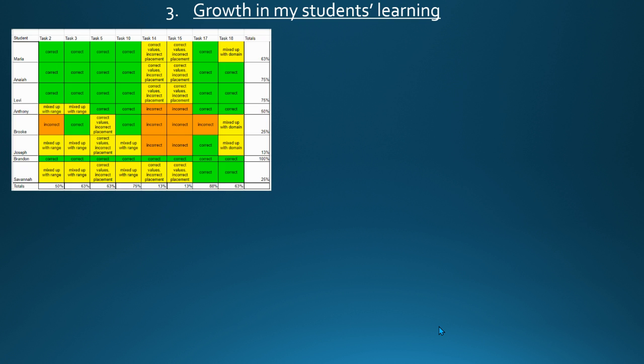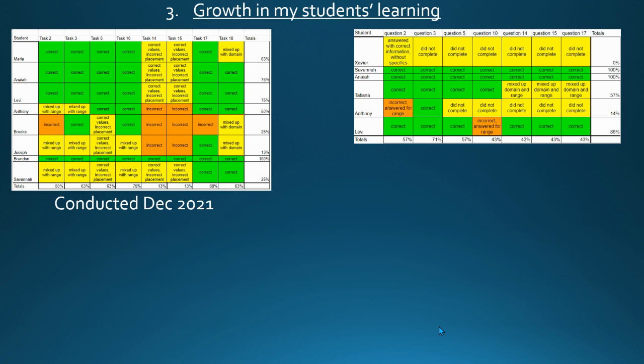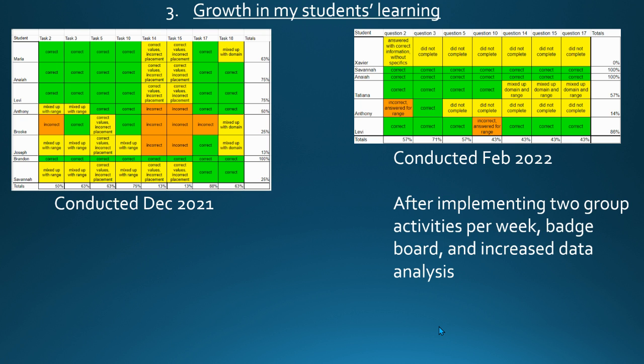So, for growth in my students' learning, here we have the data from one group of students in this Math 1 class conducted in December of 2021. And then later in February, after implementing my badge board and twice weekly structured group activities, we have data on the right. After implementing two group activities per week, badge board, and increased data analysis.